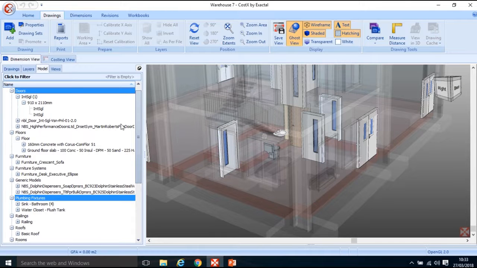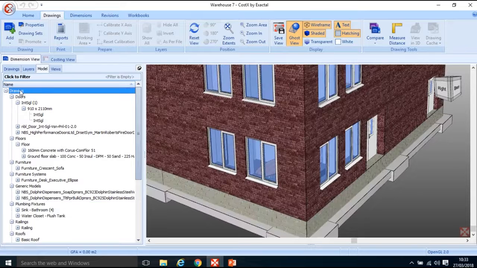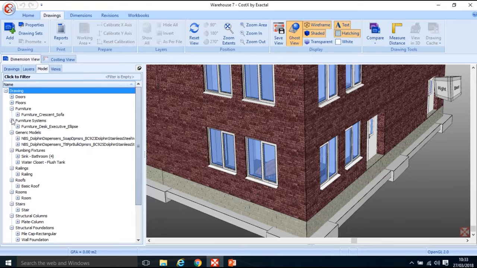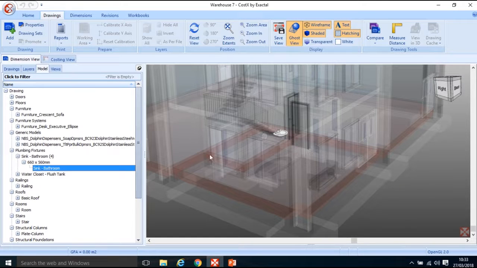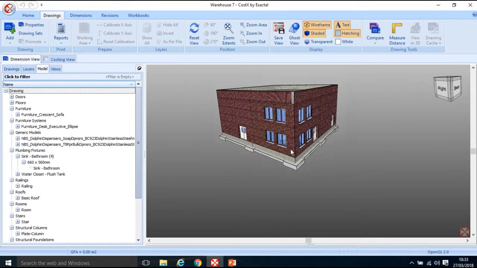So moving on from that, to get back to the full view, click the drawings folder. I can collapse it and expand different aspects of that folder structure. Or again, as I said, I can get right down to the unit if need be. So I'm going to click drawing. I'm going to maybe turn off the ghost view.